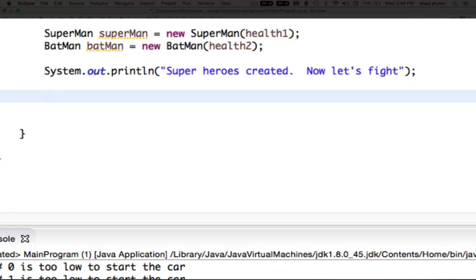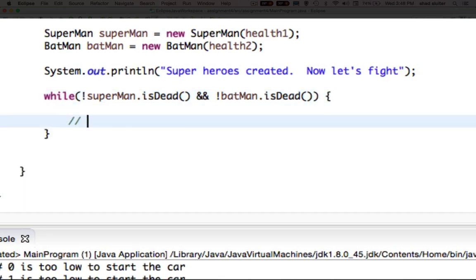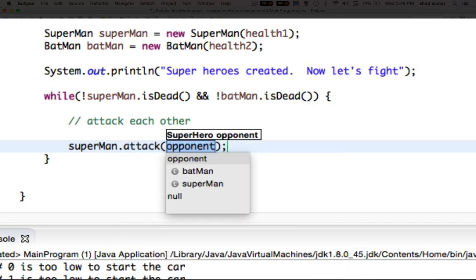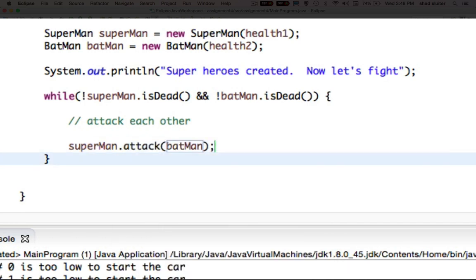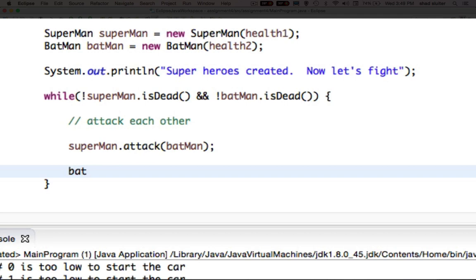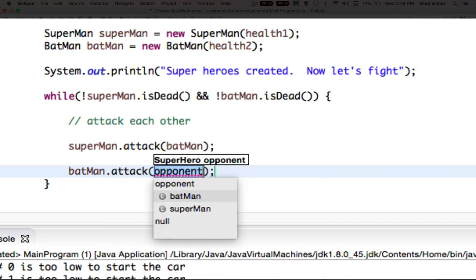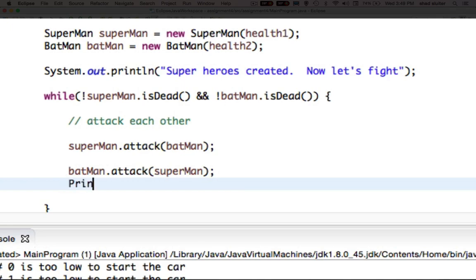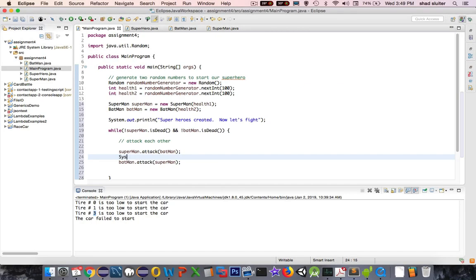So I'm going to create a while loop that will check to see if they are both alive. So I'm going to use the exclamation mark. The exclamation mark means not. So if not Superman is dead, so he's not dead, and Batman also is not dead, then we will create this while loop. Inside the while loop, we're going to attack each other. So Superman.attack and Batman in the parentheses. And likewise, Batman.attack with Superman as the opponent.